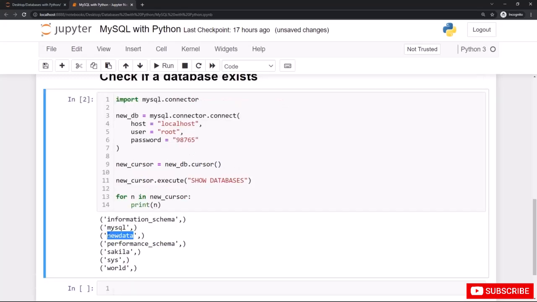After hitting Shift Enter or Shift Return or using the Run button, you can see our database here. We have created new data successfully with no errors. This is about checking if a database exists or not. Now let's use the second way to check if this new database exists in our system or not.